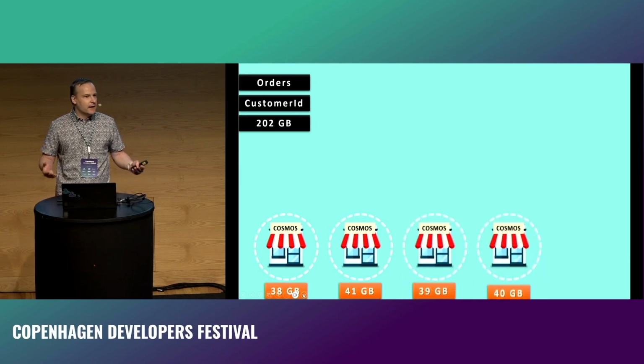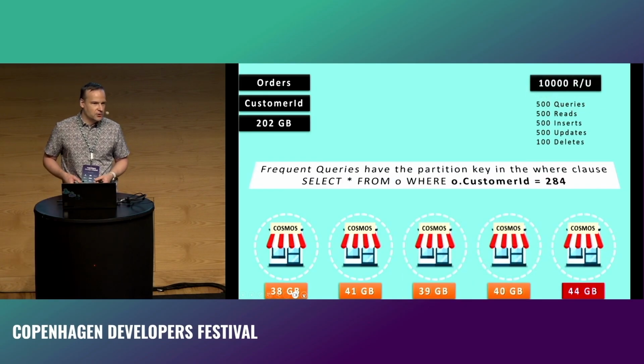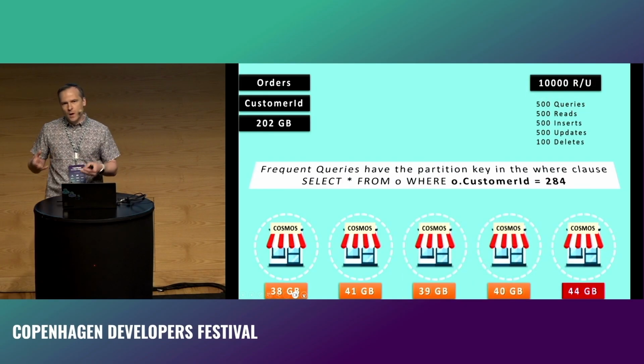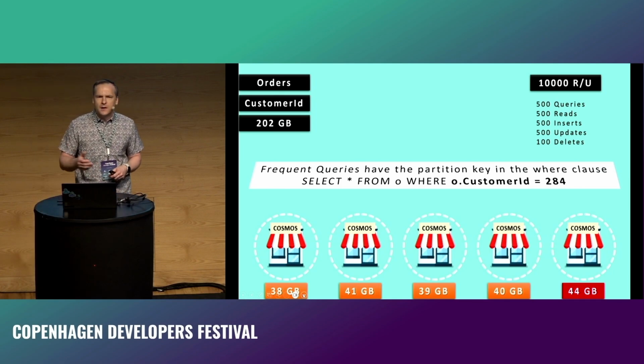So let's say we have a simple application, and we are just keeping orders in one container. We pick the customer ID, and it looks like we have 202 gig of data. By just two numbers that I just talked about, the 50 gig and 10,000, you can easily read this diagram and make decisions on it.